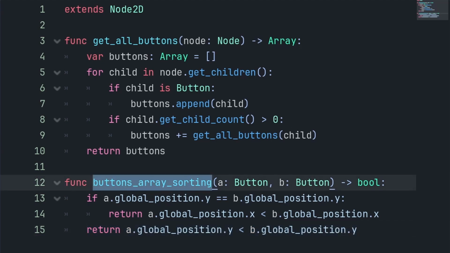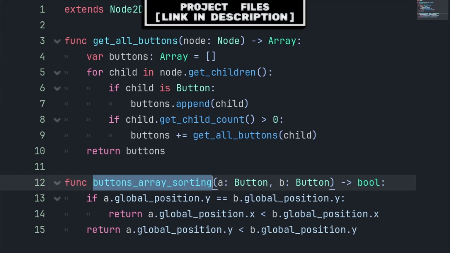When we call this function inside of the sort custom function later, it will simply reorganize the order of the buttons inside of the array we created in the previous custom function. The order will be from the topmost button to the bottommost, and if there are any buttons on the same Y position, then we go from left to right before continuing downwards. If you want, you can change the lesser and greater than signs to change the order of the buttons.